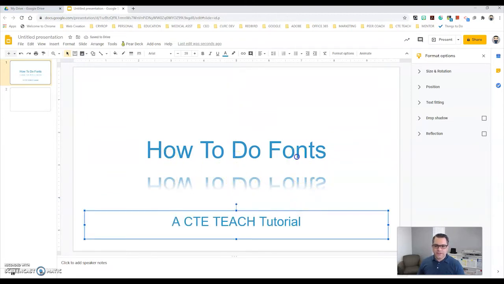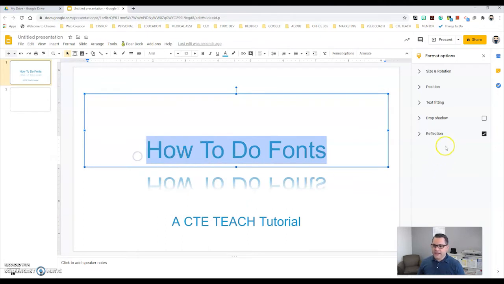Makes it look like it's above water. And I can even work with this reflection. I can make it so it's not as far. I can move it so that it's just right below it. And I can change the size there, make it so it's more visible, like that.